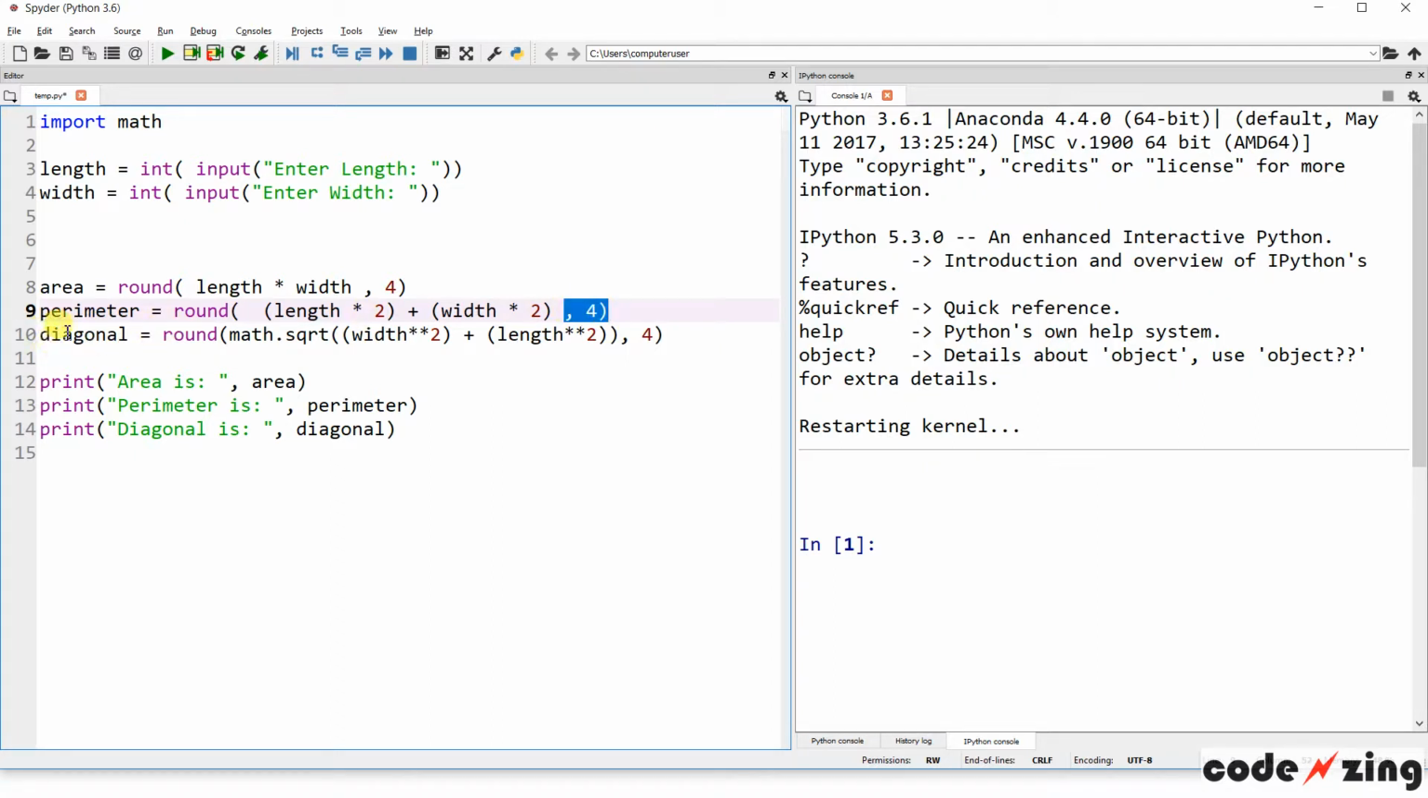Diagonal is equal to round again, and the formula for that is the width squared. So 2 asterisks like that is an exponent. So 1 asterisk is multiply, 2 asterisks is exponent. So width to the power of 2 plus length squared, and then we're adding all of that together. So width squared plus length squared, and then we are square rooting that. So the diagonal length is the square root of the width squared plus the length squared. And we're doing that to 4 decimal places.